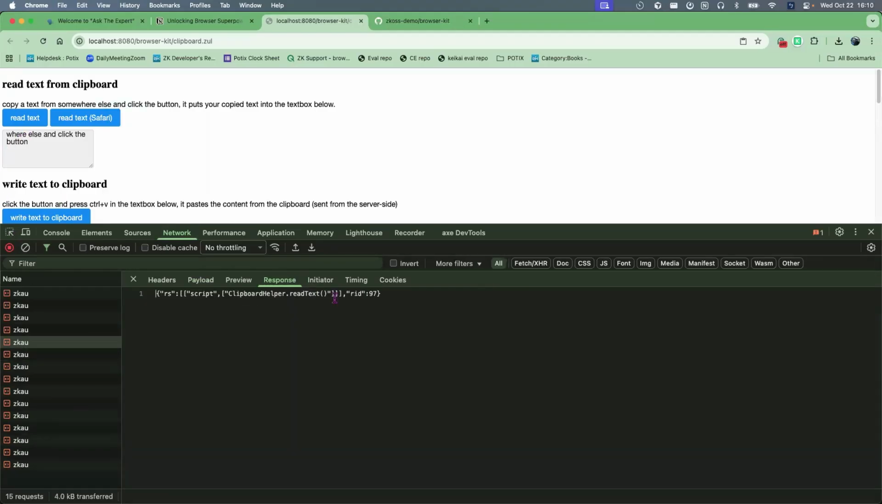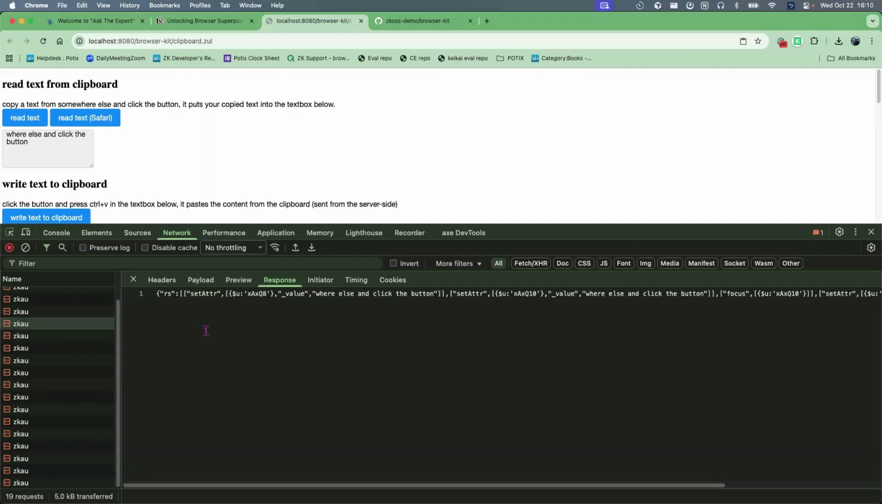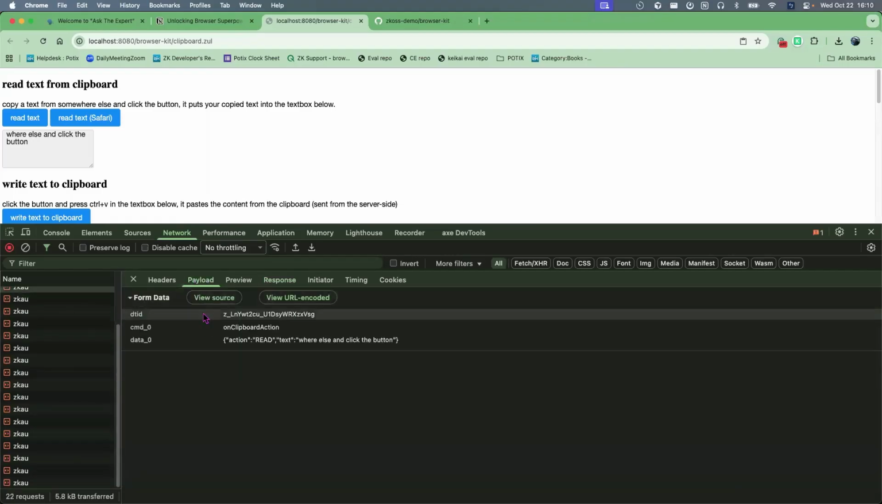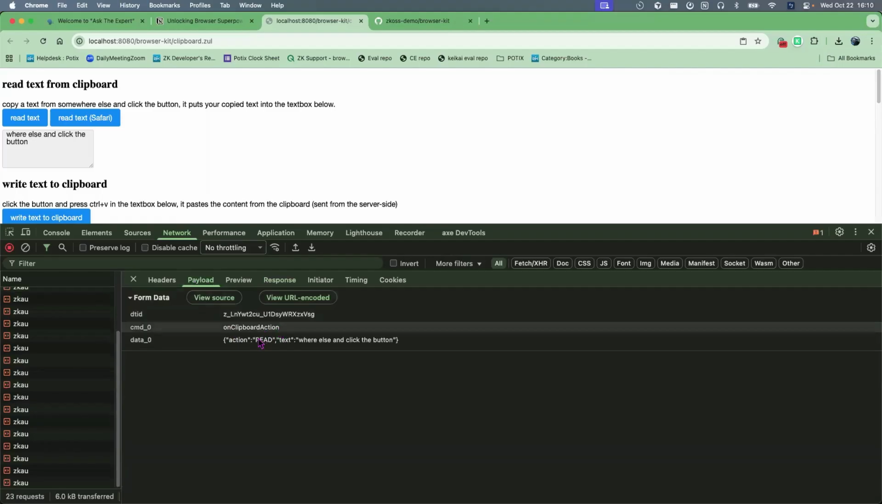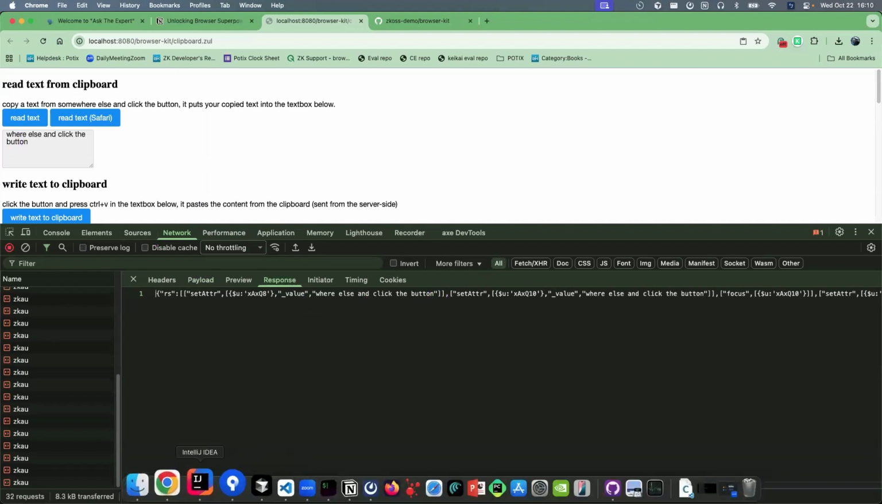When you click the button, the server side invokes the script on the JavaScript side and tries to read the text in your clipboard. Then it's sent back with the clipboard action event, and the action is read. The text comes from the clipboard, which is this text, and goes back to the server. And when the server gets this, it will try to set the value of the text box. So the code is quite simple.